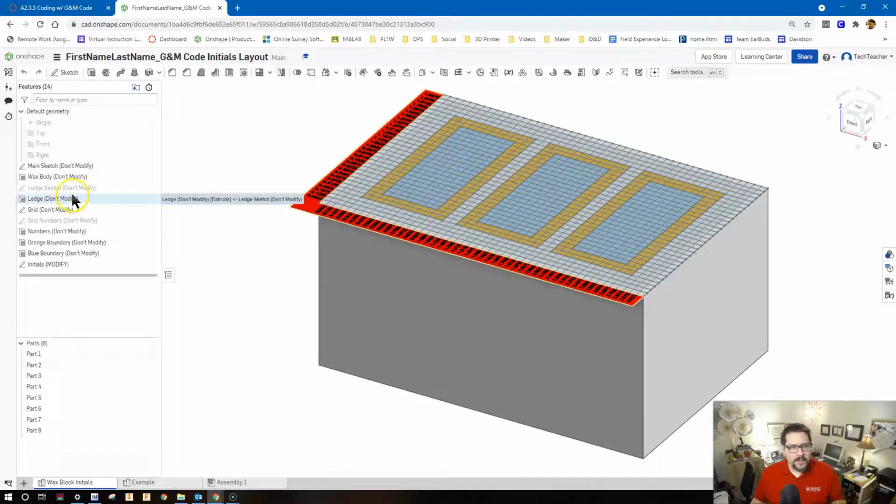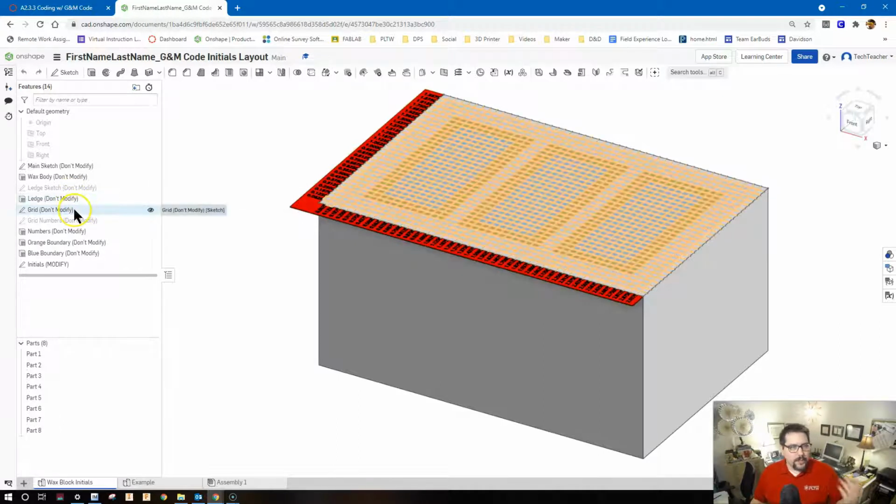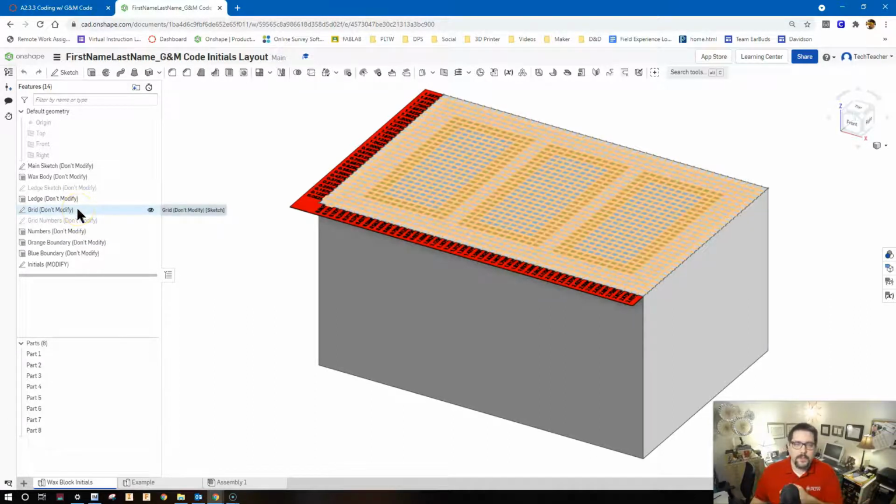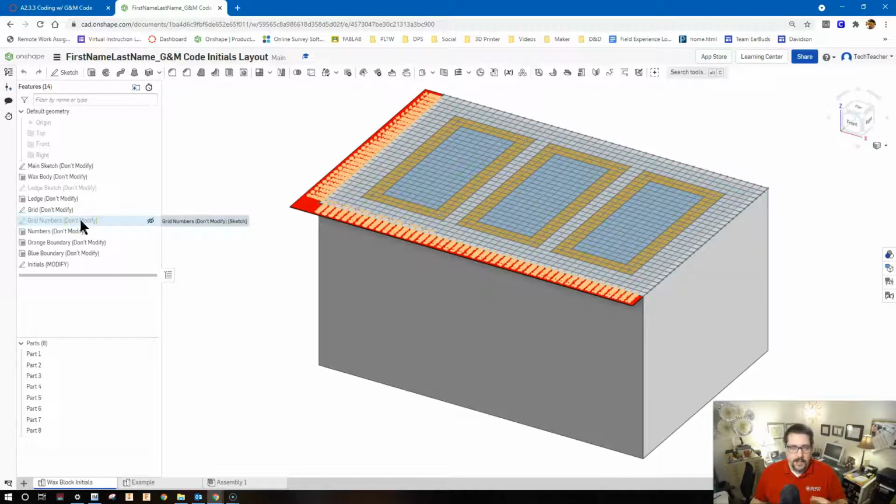The ledge itself as an extrusion is here. Don't modify those. The grid that you see on top of all of this is a sketch, and it is currently turned on. You'll need to leave it on momentarily, or at least while you're drawing your letters. You'll see later that you can turn this off. The grid numbers as a sketch are here, and as the actual numbers themselves being extruded upward is here. Please don't modify those either.